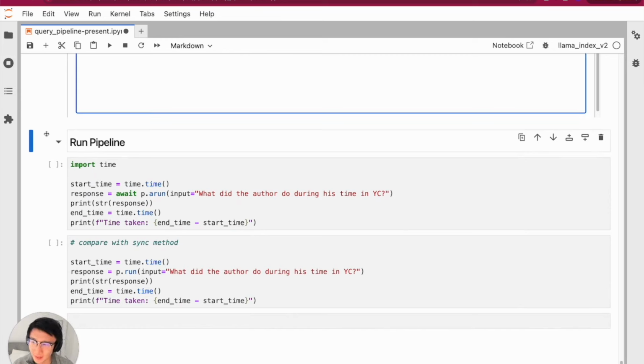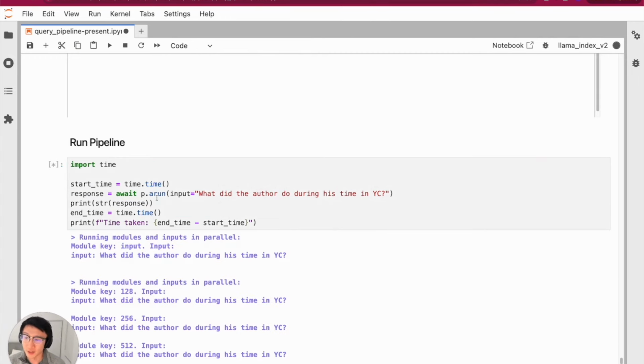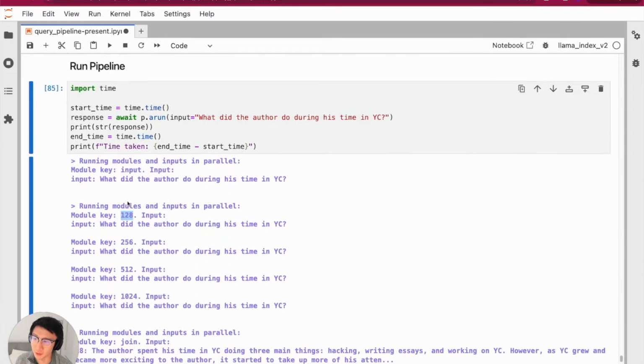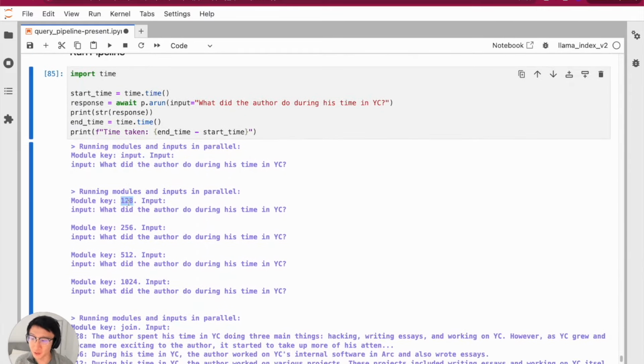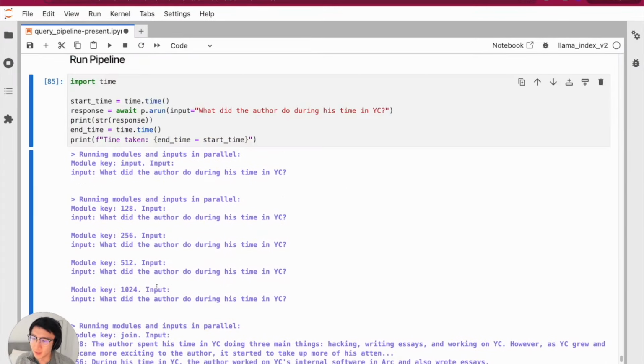We'll see that by running this in an async fashion, await p.arun, it actually runs very quickly. If you can tell, this actually ran all 4 of these retrievers in parallel, the 128, 256, 512, and 1024. All these query engines were run in parallel, and the final output is 3.53 seconds. And the benefit of running all these in parallel is each of these actually requires an LLM call, so it's not just retrieval. So it does legitimately take some time.